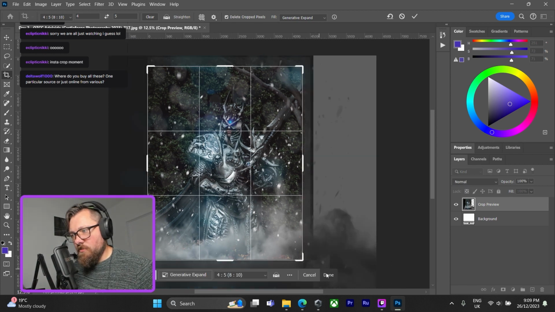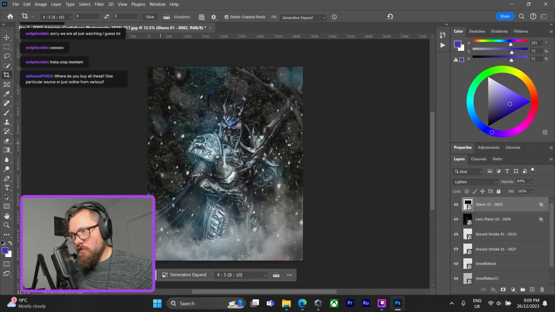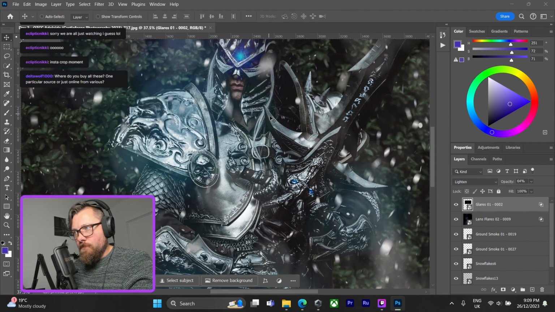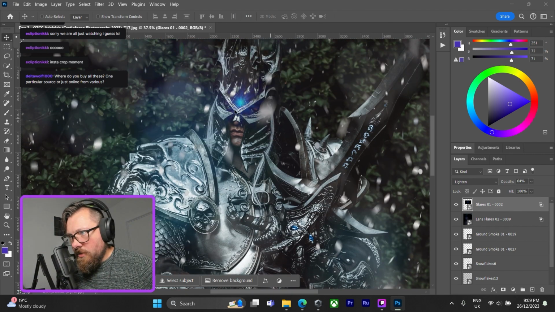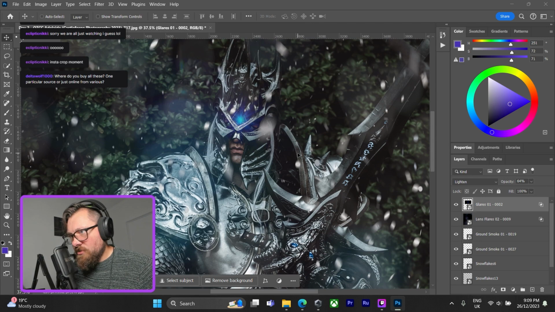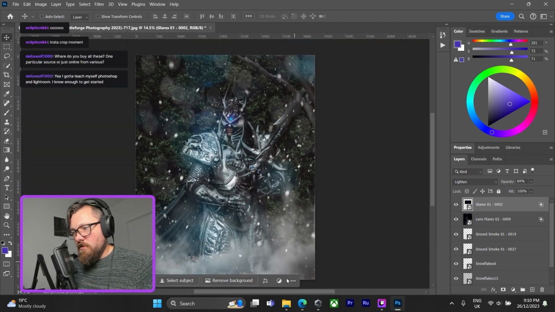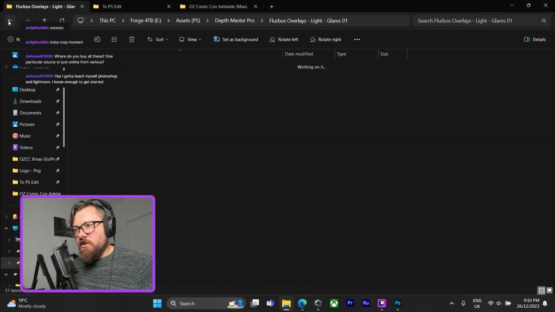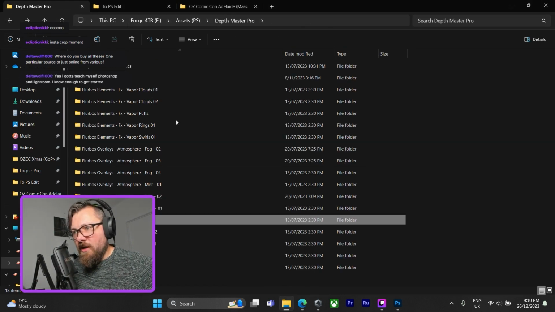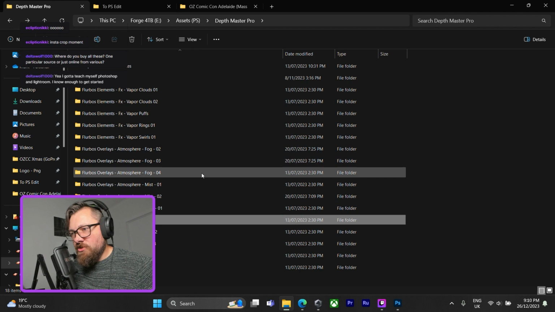I'll slightly use the crop. There we go. Fills the frame a little bit more here. Let's have a real look. Alright, his eyes are still visible. That's good. The snow's coming through. Alright, there we go. Let's see what else we can add. If we're going to go full nuts, what are we going to add? Let's just go to 10.